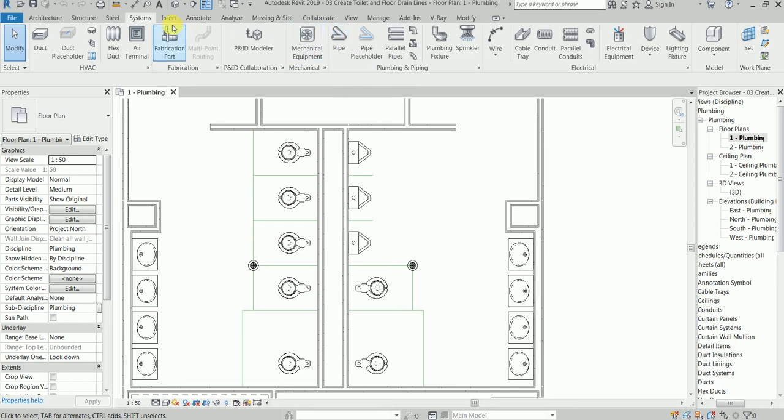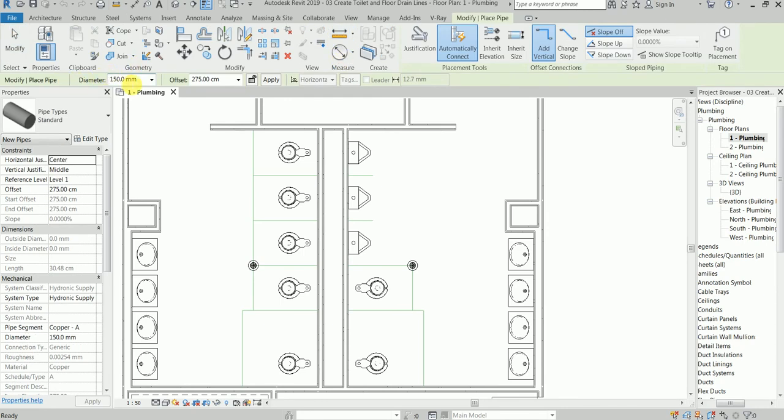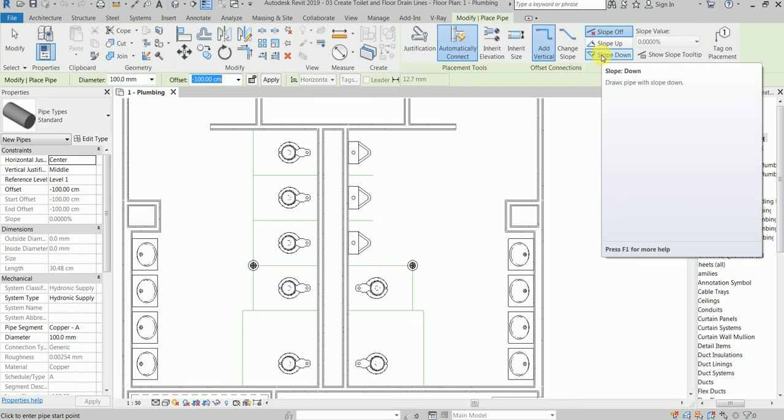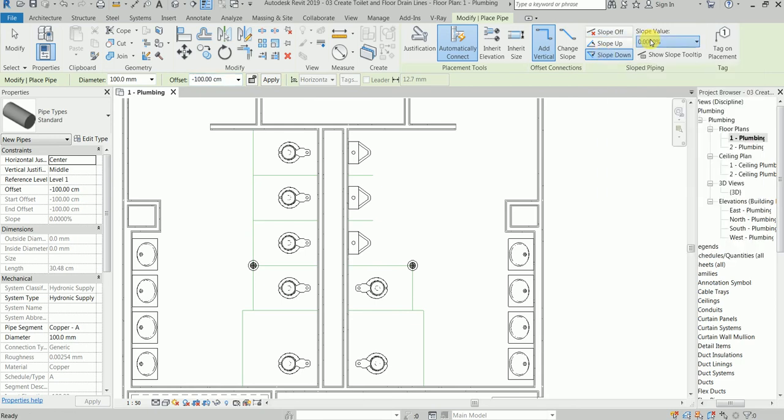So first go to the System tab and click Pipe. Let's say the pipe size is 100 millimeter diameter. It's a drainage pipe. Generally drainage pipes go below the current level, so let's keep it at minus 100. Drainage pipe generally has a slope, so click slope down and give a slope value of, let's say, 1% or 2%.